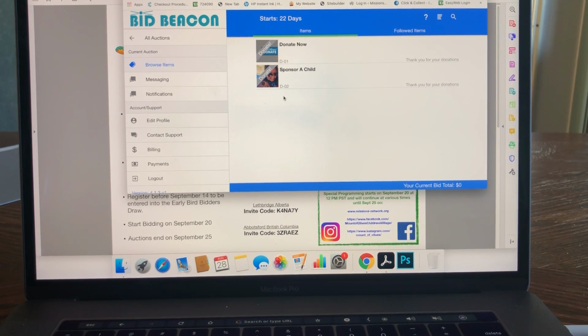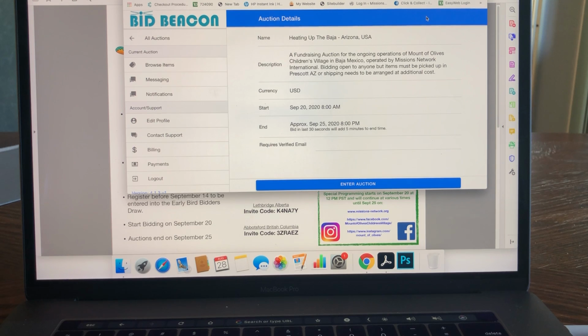and look at them and explore the website, get familiar with it. And then starting at 8 a.m. Pacific time on September 20th, you can start bidding on your items. You also will be able to go up here to the little question mark and find out all the details about the auction. And once the host has verified your email address, you should be able to send this information to your friends or give them an invite code, and they can create their own entry into the auction.